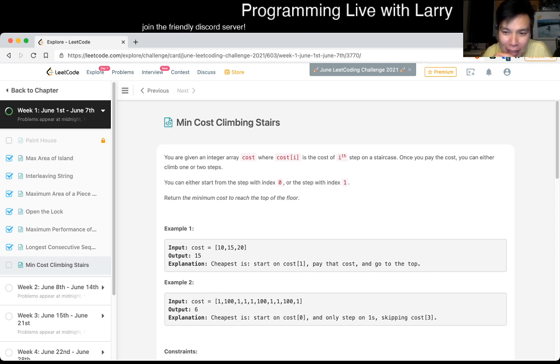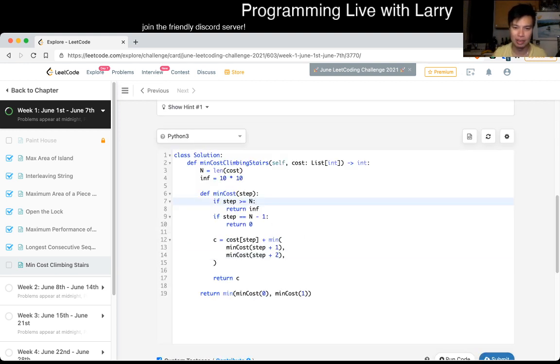It says once you pay the cost, you can climb 1 or 2 steps. The top of the floor. I see. I think I might get it now. I think the top of the floor is the thing that is higher than this step, right? So instead of this, it should be this. Okay.